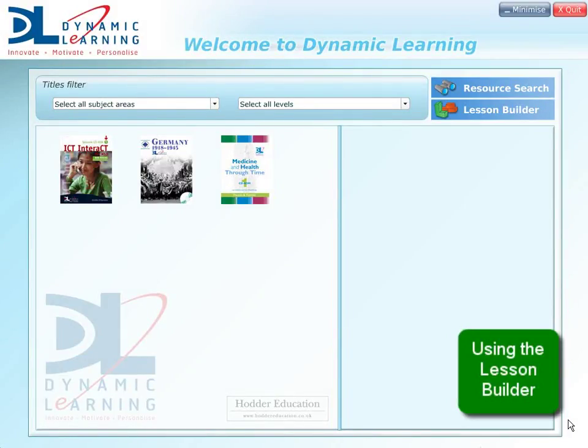The Lesson Builder is a feature that allows you to organise resources to create your own lessons. You can access the Lesson Builder from the Subject menu to review or play a lesson. But to use functions that allow you to create or edit lessons, you must be working within a title.